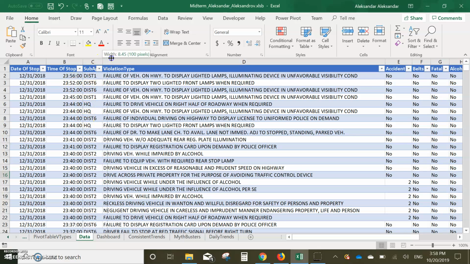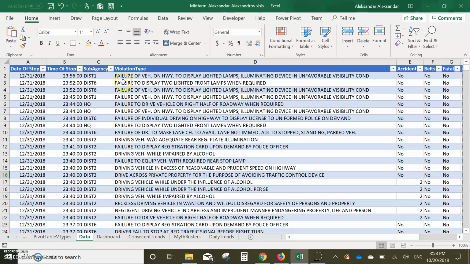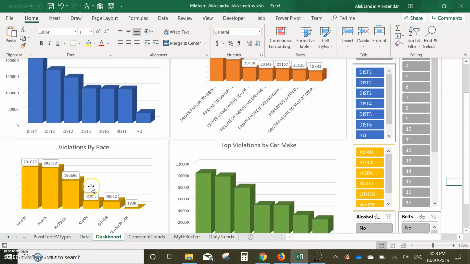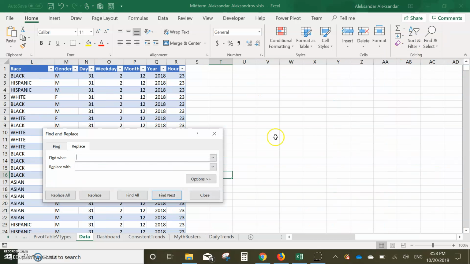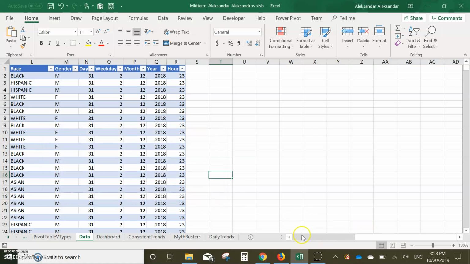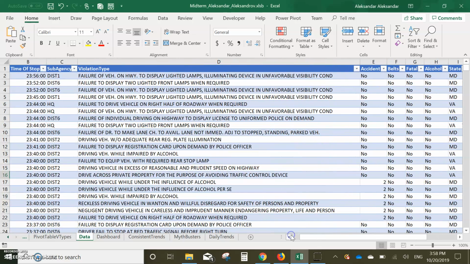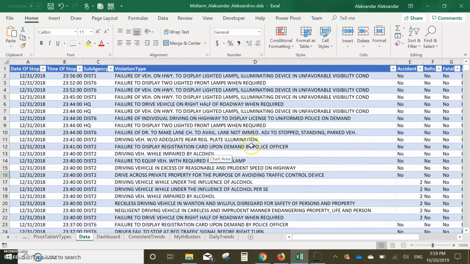Also, for example, for sub-agency, I had very long names, something like the violation type. And I didn't like it because I knew that when I have my graphs, it wouldn't sit well. So what I did is I used the find and select tool, and you can tell Excel the string that you want to be replaced and the value to replace it with. It's pretty straightforward. For 3 million records it takes some time, but first you should try it just on the sample and then do it across the whole dataset. So pretty much that's it for the dataset.